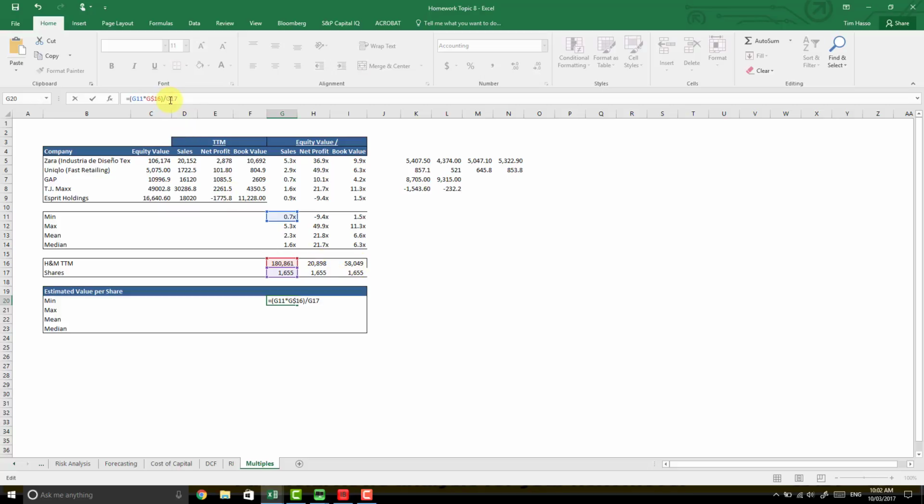Then we have the shares outstanding, and again, I can just do exactly the same thing. I can lock the row number by putting the $ sign in front of 17. Press enter, and we get a minimum value per share if we use a sales multiple of 74.55. Drag it downwards, and we get the maximum, the mean, and the median. And if you drag it to the right, then you get the information for the net profit multiple, or I guess PE multiple, and the book value multiple.